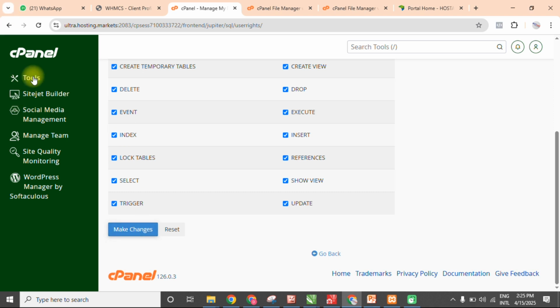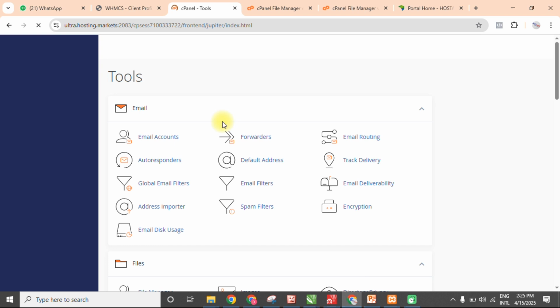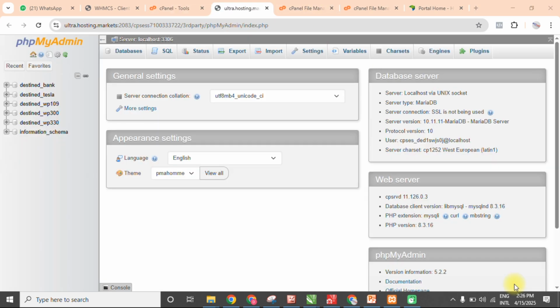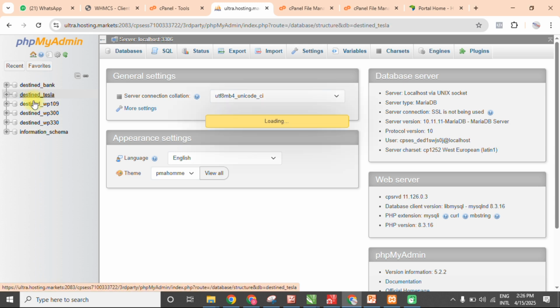So to do that, we just go to the home page of our cPanel, then scroll down to where we have phpMyAdmin. Click on phpMyAdmin. So this is our phpMyAdmin page. This is where we manage our database content. Here you can see some other databases I already have, but the one we are interested in is this Tesla. That's the one we just created. So we're going to click on it.